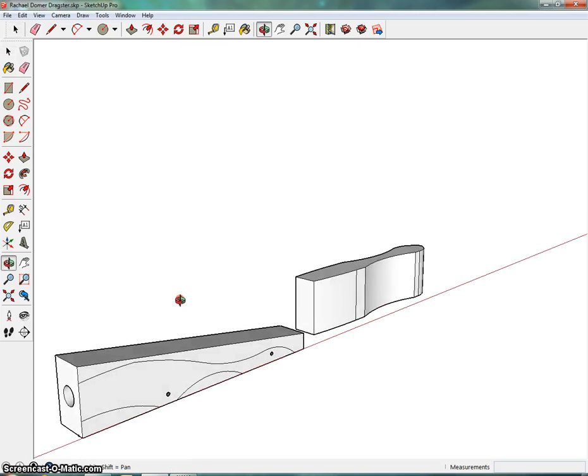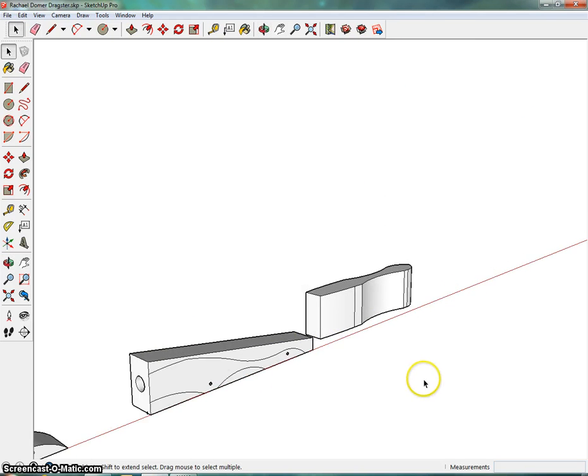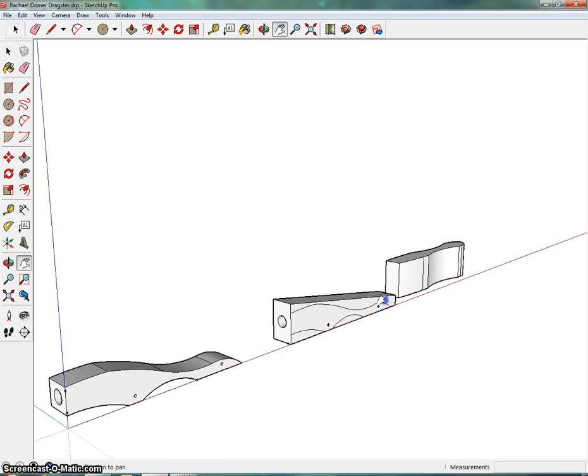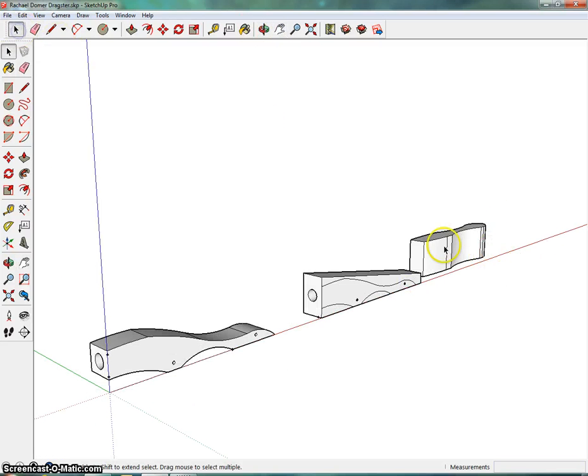What I want to do now is match up my top view, which is this one over here, to my side view, which is this one over here.